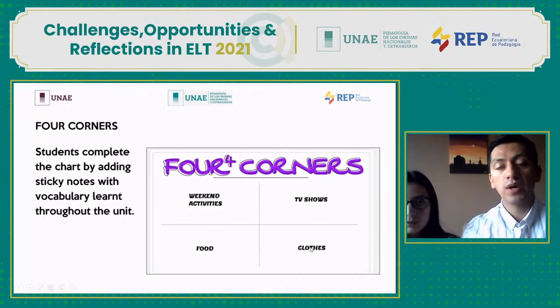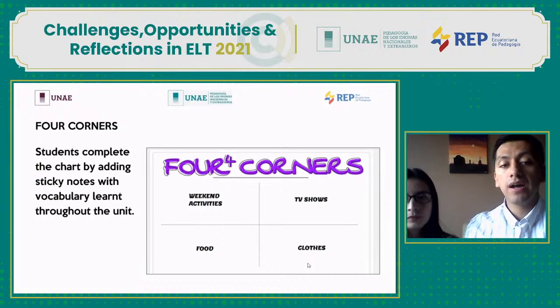So here we have to try to replicate that activity using Jamboard. Okay, so in this case, the students are going to complete the chart by adding sticky notes with vocabulary they have learned during the whole unit. So in this example that I'm showing here, I'm using 4 topics: weekend activities, TV shows, food, and clothes. And all of these topics were included in one unit of the books that we were using in the university. Okay, so this was kind of an activity to review what they have already known, right?